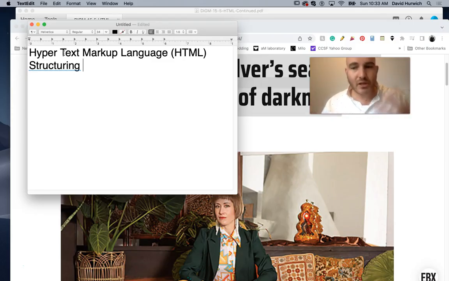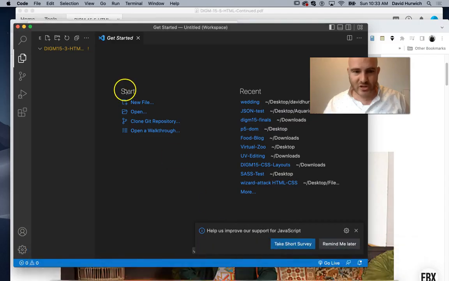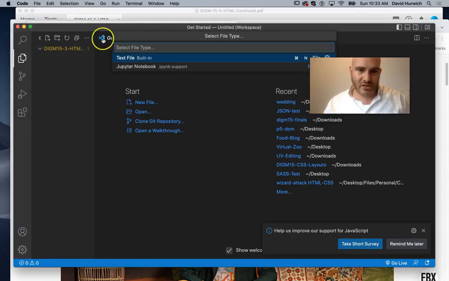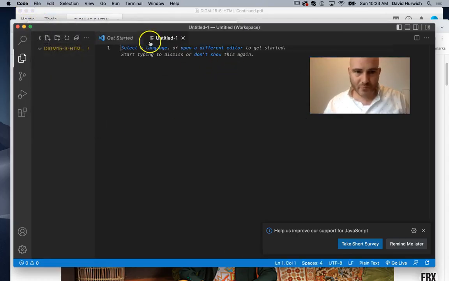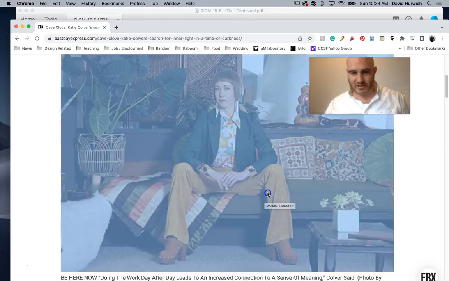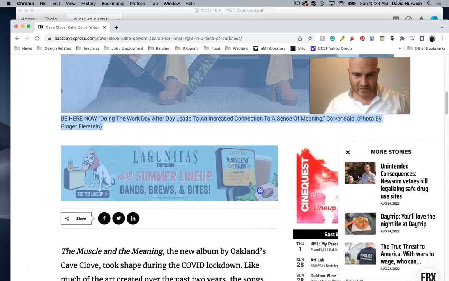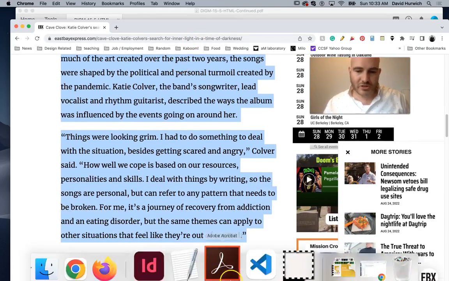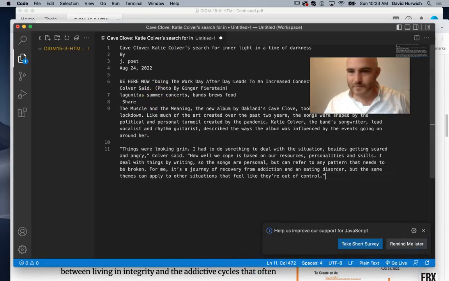So I'm going to do a little example of this. I'm just going to create a new document here. I'm in Visual Studio Code. By the way, you should download the files for today too, which is HTML part 2. I'm just going to make a new file. And I'm going to copy some text here. This is from East Bay Express. I'm going to copy the headline and the first two or three paragraphs, and paste it into here.